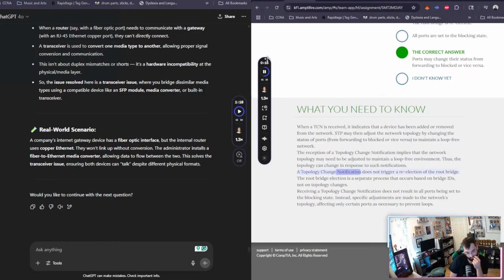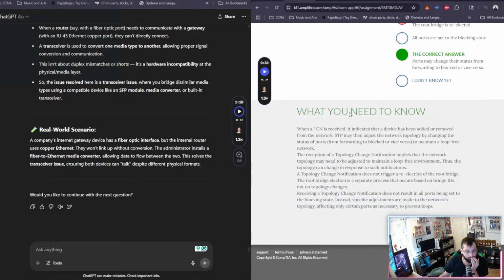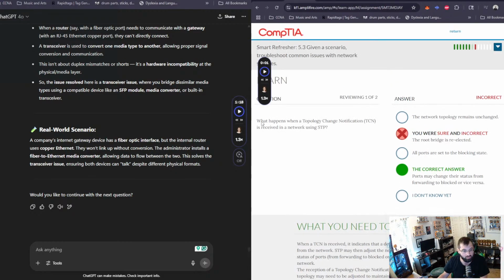A topology change notification does not trigger a re-election of the root bridge. The root bridge election is a separate process that occurs based on bridge IDs, not on topology changes. Receiving a topology change notification does not result in all ports being set to the blocking state. Instead, specific adjustments are made to the network's topology, affecting only certain ports as necessary to prevent loops. Okay, that makes total sense.